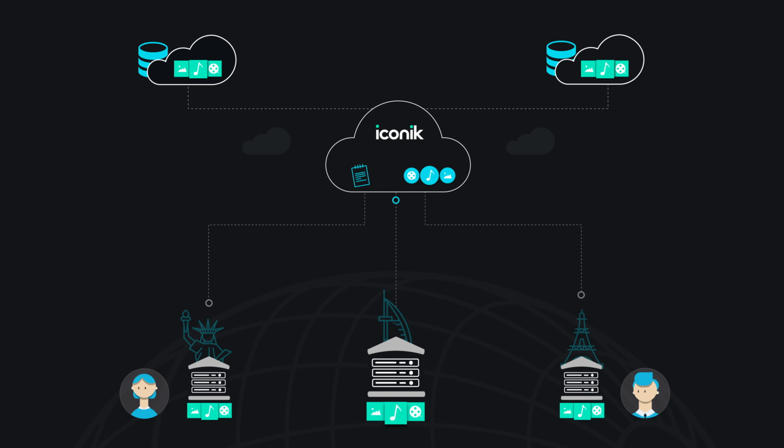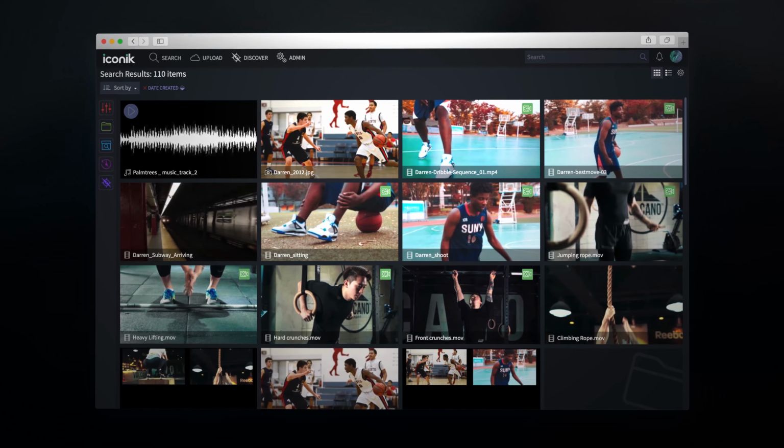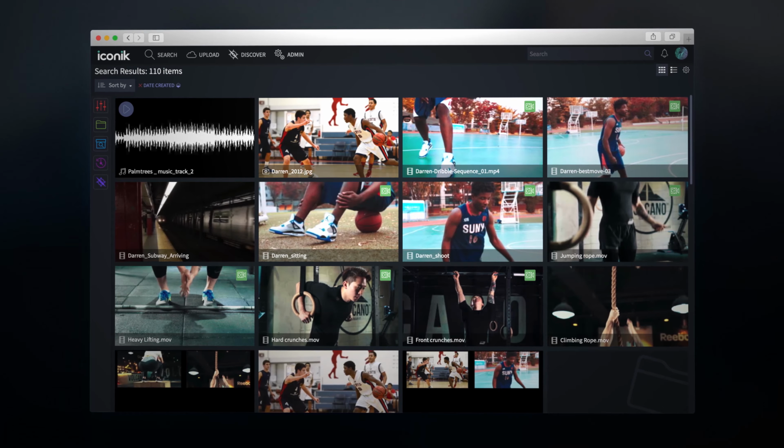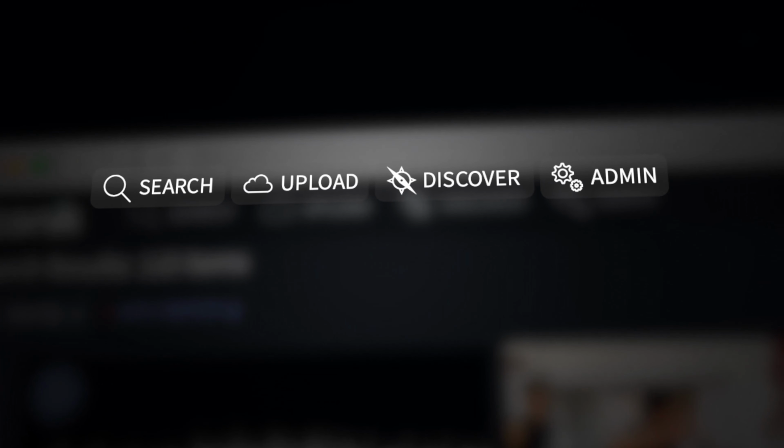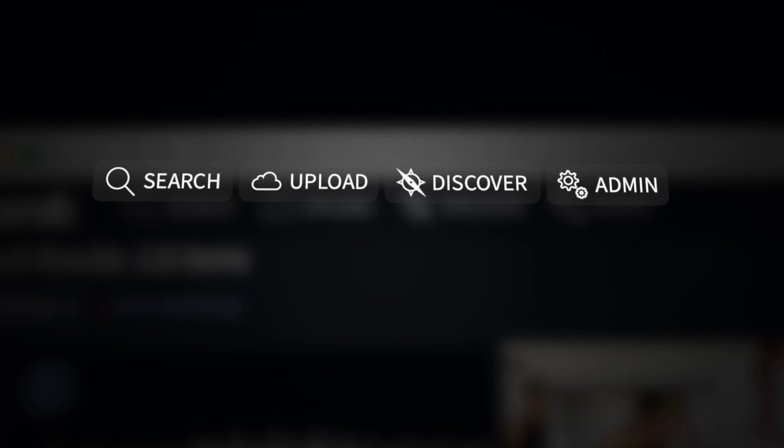Here you have one place for your people and media to come together in a way that fits with how you work. This is what you'll see when you open Iconik. Up here, you'll see Search, Upload, Discovery View, and Admin areas. And the sidebar has more ways to help you search.